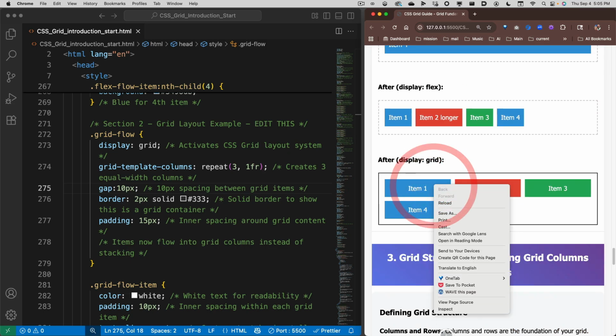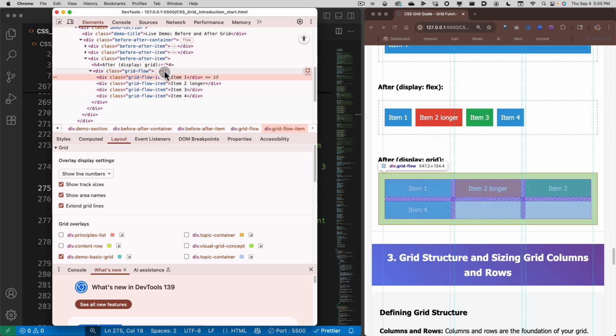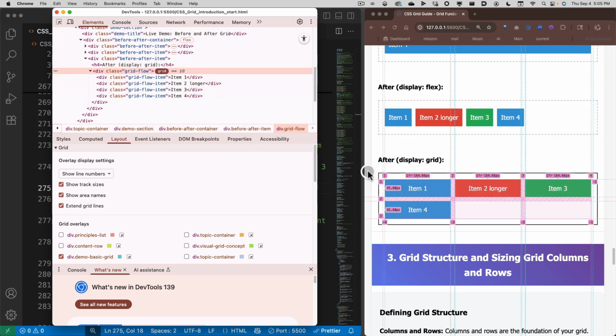If I go back here real quick, one more inspection. And click on that. So these are the grid lines again. They go this way, and then they go this way. And then this is a track this way. This is a track. This is a track. This is a track. So the rows and the columns are the tracks. So that's the grid lines and the grid tracks.